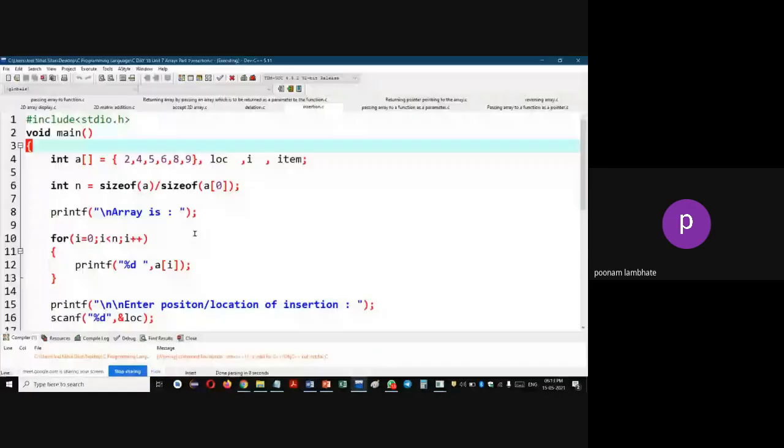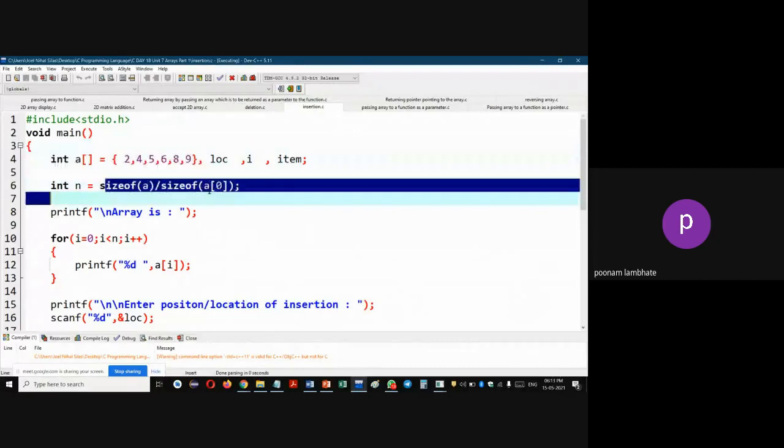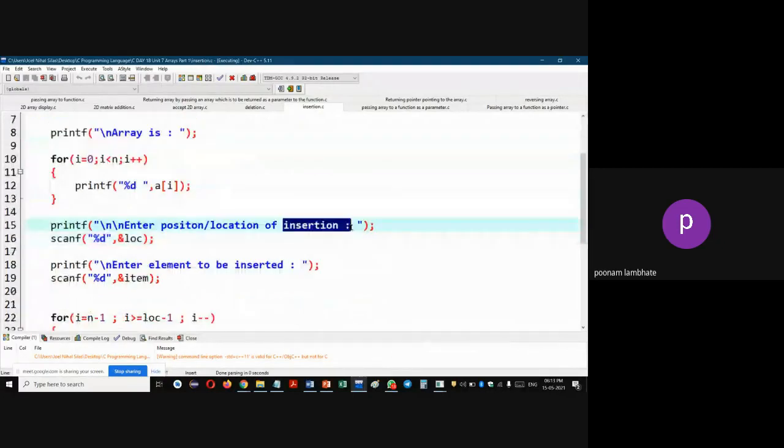So now how to insert an element. I have initialized my array. I have calculated the size. I am printing the array. Now I am telling the user to enter the position of insertion. Suppose the user enters 2. So I'll show you what should happen.